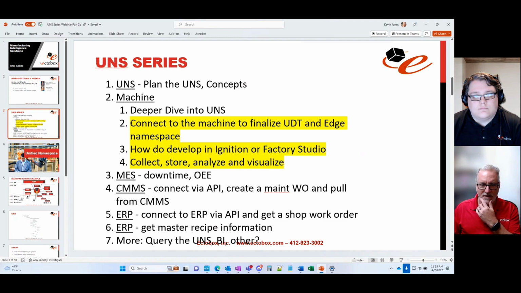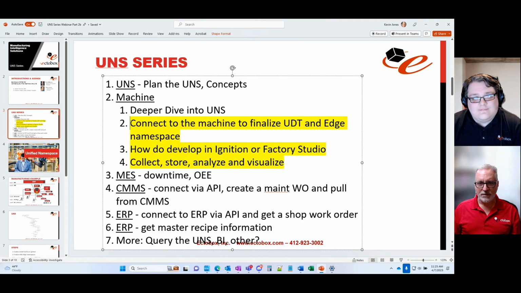And today we're going to get our hands really dirty. Well, Frank's going to get his hands really dirty and show you how to actually connect to the machine with UDTs, get the data into an edge namespace, do this work in Ignition specifically today with a HiveMQ MQTT Sparkplug B data broker, and also then get the data into Canary. So ultimately, we're going to be connecting, collecting, storing, analyzing, and visualizing the data today.